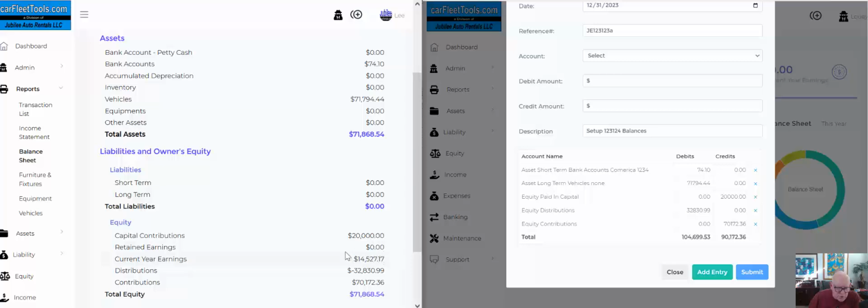Now I want you to note that this current year earnings is not an entry that you make. It's an entry that the system automatically calculates. And it is calculated based upon the difference between your earnings and your expenses. So to balance the account over here, because we can't submit and record a journal entry unless debits and credits are balanced, we're going to go through the process of inputting all of this year's income.